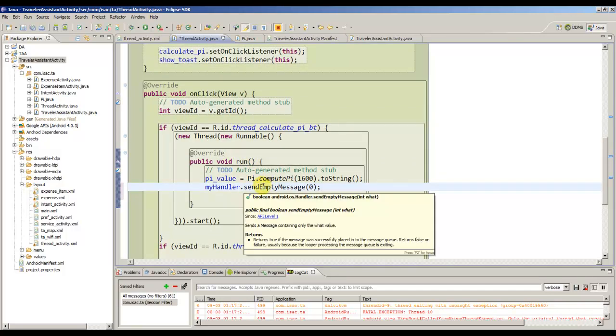If you want to learn more about this, you can go to the Android documentation and read a little bit about the Handler methods, various methods and constructors. Okay.